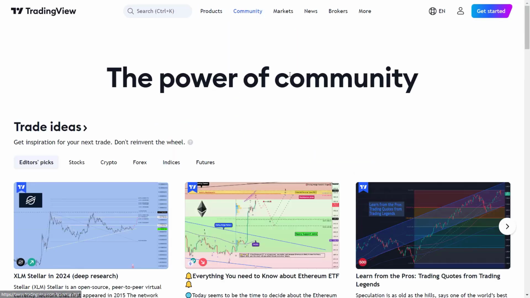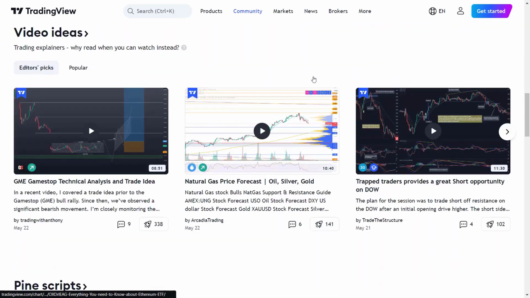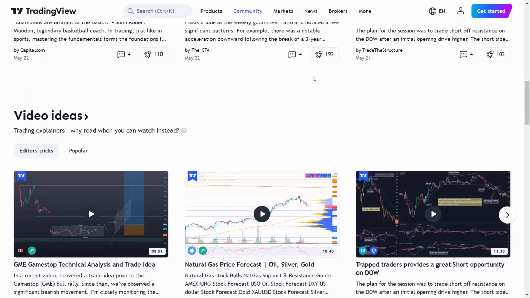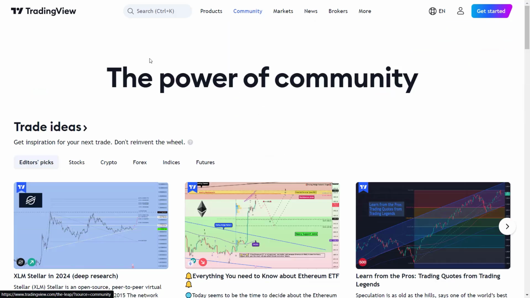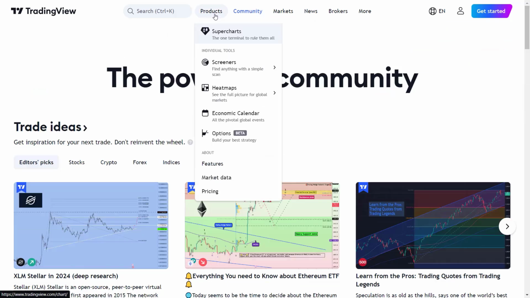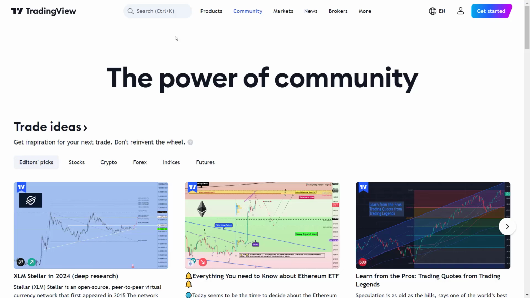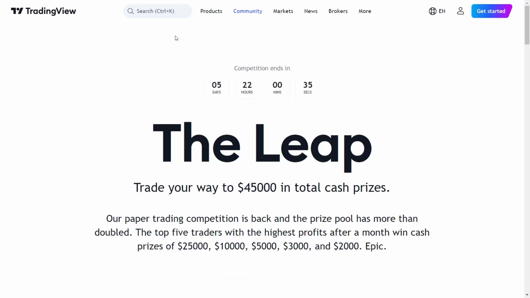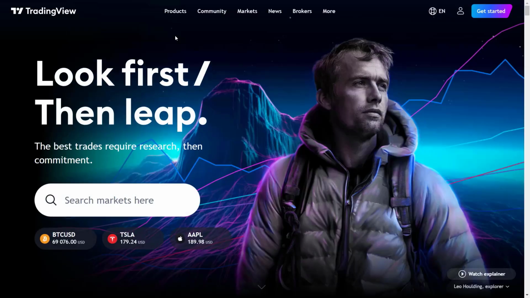TradingView also excels in its social aspect. The platform allows you to share your ideas and analysis with communities of traders from all around the world. And you can follow other traders, comment on their ideas, and even engage in discussions. Now, this community-driven approach can provide valuable insights and can also foster a collaborative learning environment.